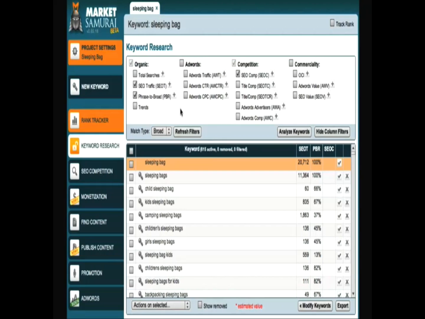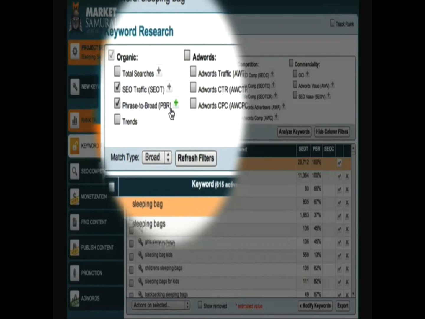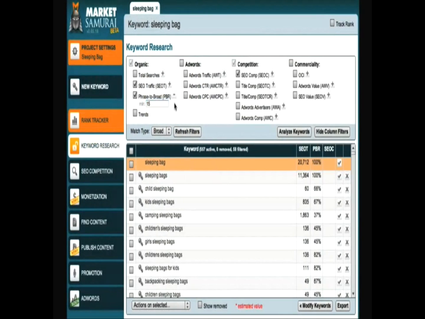Now my next step is to filter these keywords to find the long-tail derivative and semantic long-tail phrases that I'm looking for. The first filter I'll set is a phrase to broad match filter to ensure that I eliminate any potentially misleading results. Once again, I'll use a value of 15, and this should limit my results to terms that people are actually searching for.